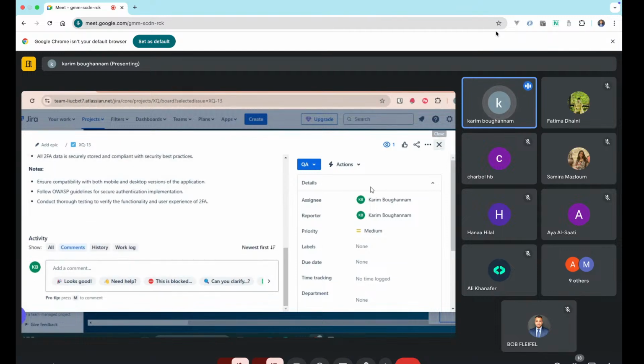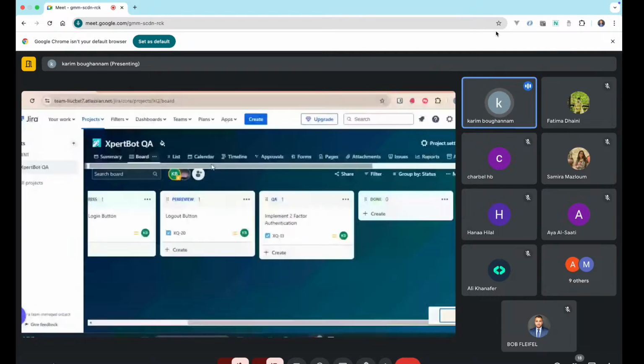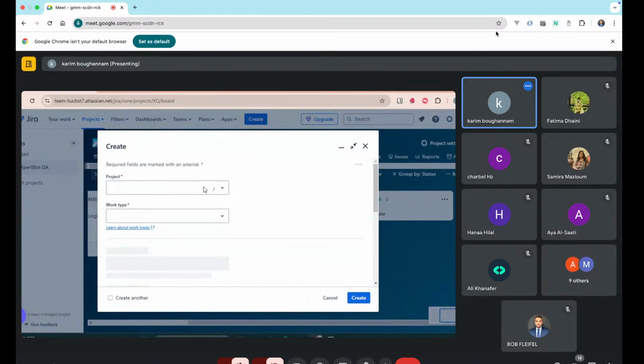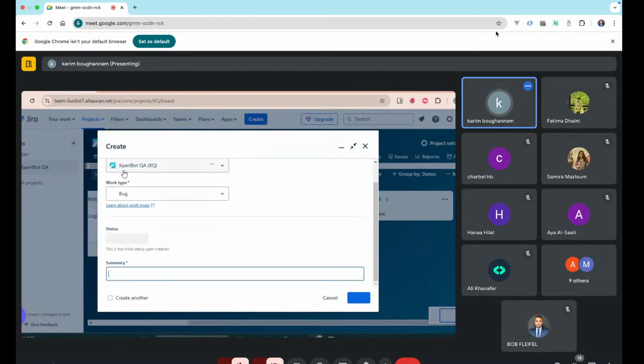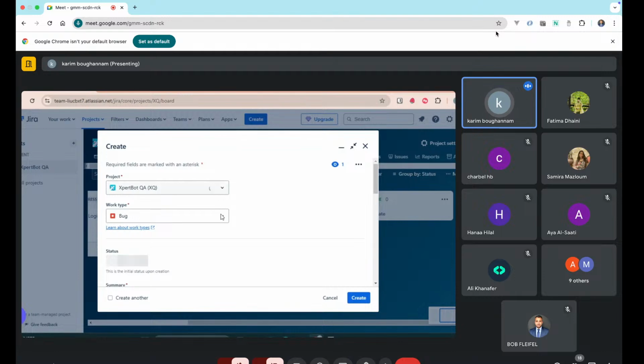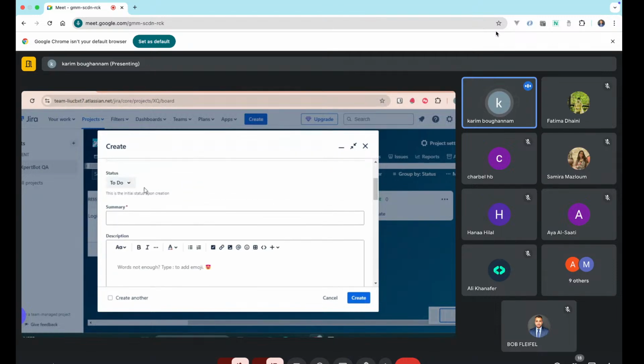So let's say we're going to create a test case now for the two-factor authentication. We click create for this test case, and our project is already selected, Expert QA, or we select the project we want. The work type is not a bug, we're not raising a bug. We're going to create a task for QA. Some companies, if they work on Jira, have a separate segment called QA task for QA tasks, so we don't put the status into QA.